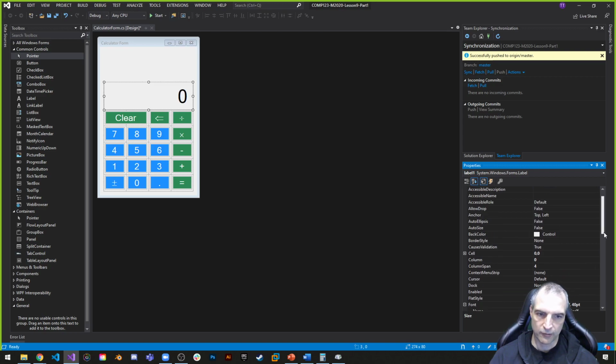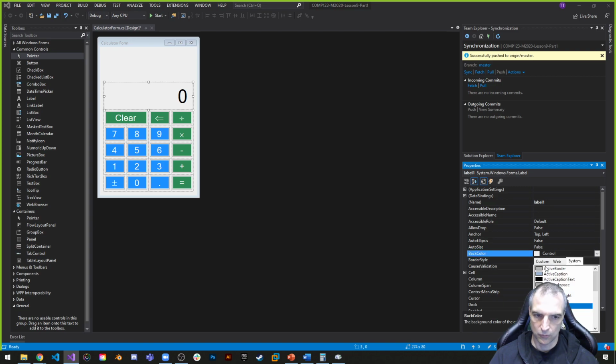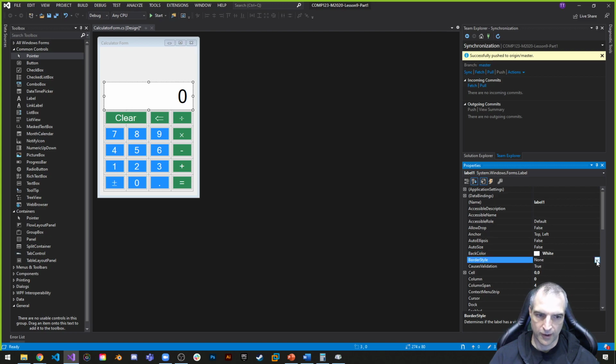I can change the background, my back color. I can go to white, right? There's my white back color. I can also make it a border style, so I can make it look like a text box, right?